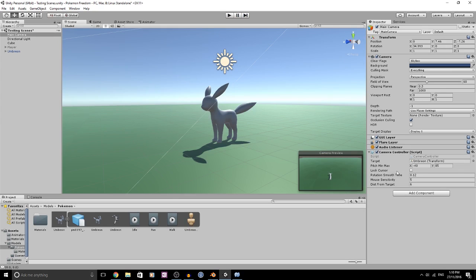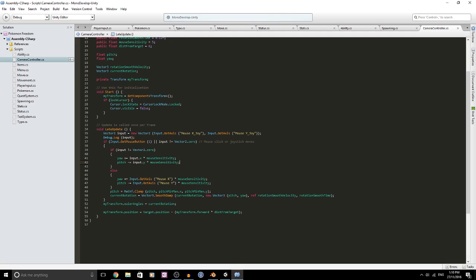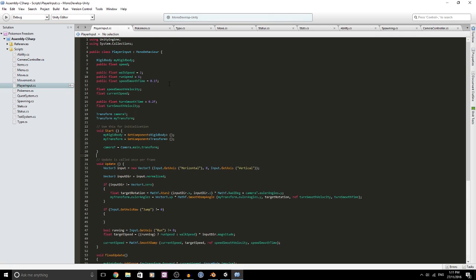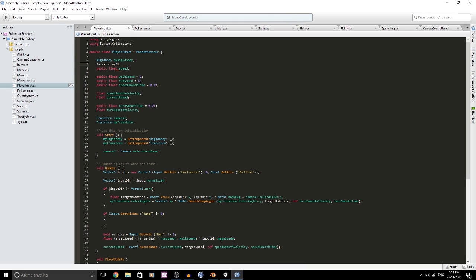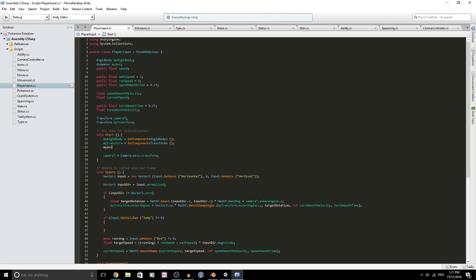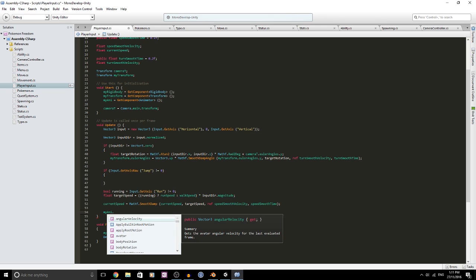So now if we just go into the code, not the camera script, but that's fine, I've already got it open. Into the input, if we add an animator, my animator, Annie as I like to call them, and we'll just set that to get component type animator, and oops, I did it twice, that one.